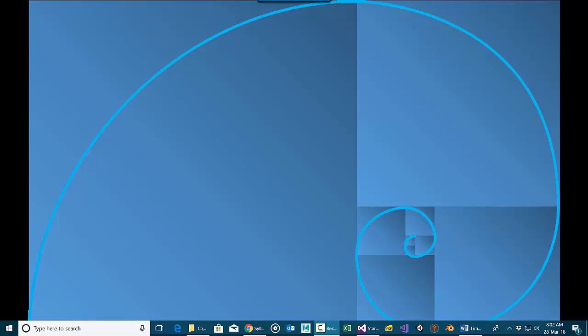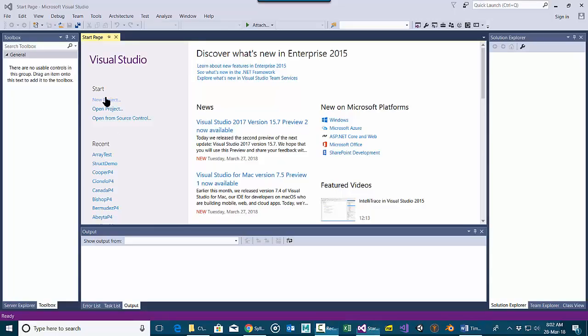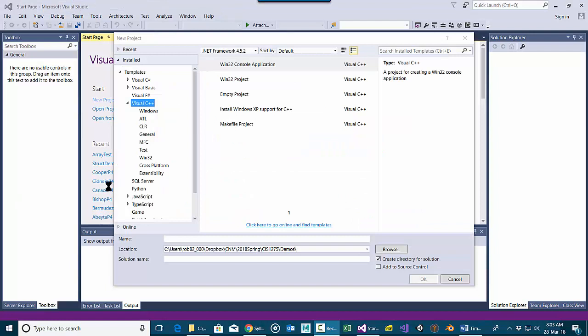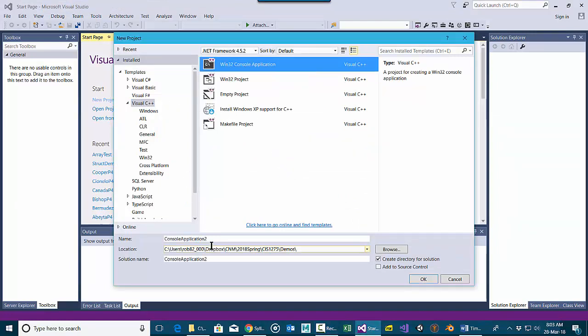I'm a computer programming instructor, and today I'm going to demonstrate how to use time in C++. So we'll create a console application. I'm going to call it time demo.